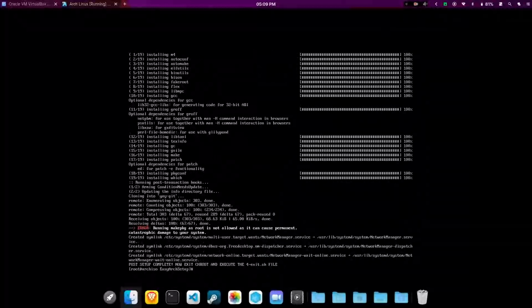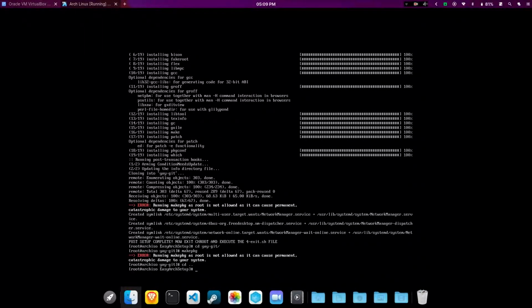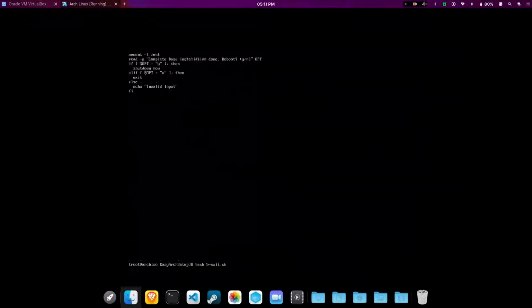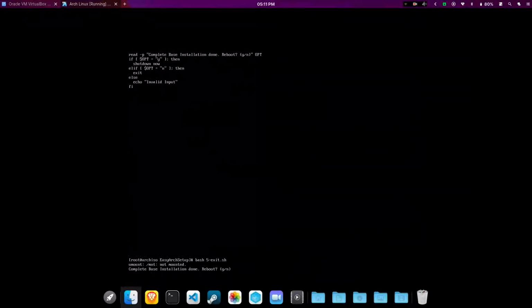Okay, what happened? Running makepkg as root is not allowed, as it can cause permanent catastrophic damage. So Yay was not really installed well. Anyway, our base system is installed. I will just fix that from there. What I will do is go straight for the exit file, which is number 5. I will just change the index a bit. First of all, I have to unmount /mnt. Okay, no.